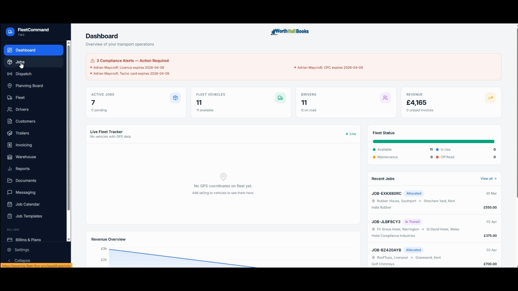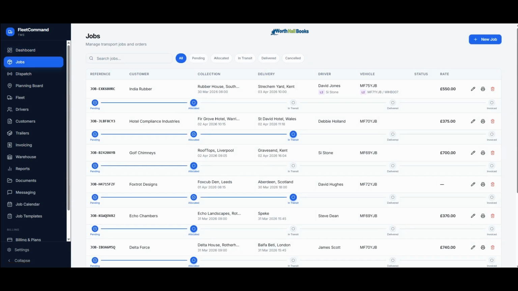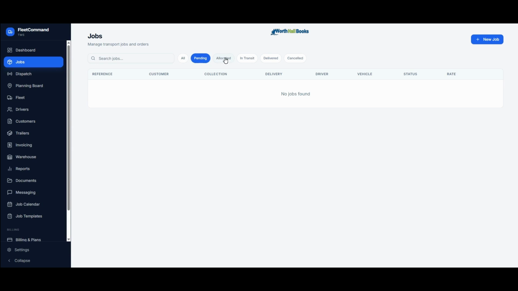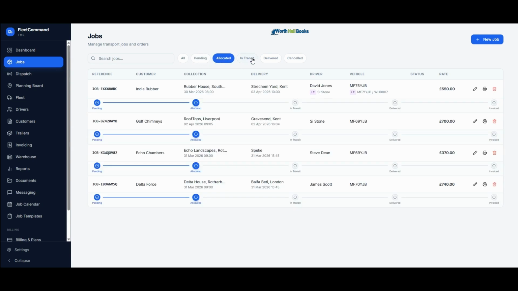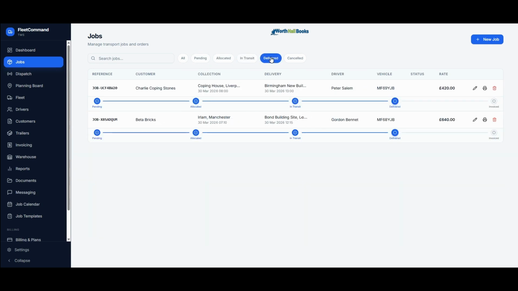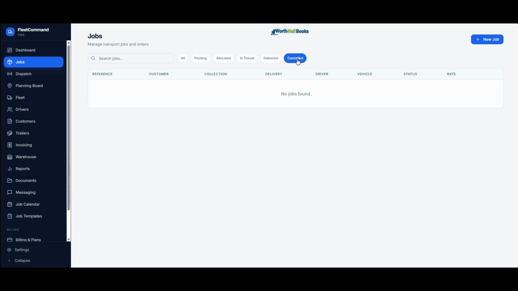When I select Jobs, you can see immediately the jobs that have been created and can scroll through all. Pending. Allocated. In transit. Delivered and cancelled, with a blue line and wheels showing you where you are up to in the process.